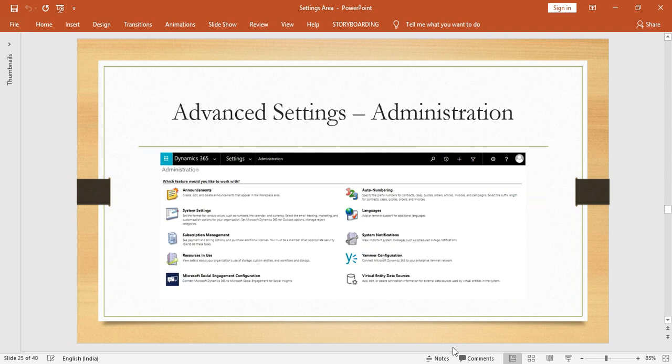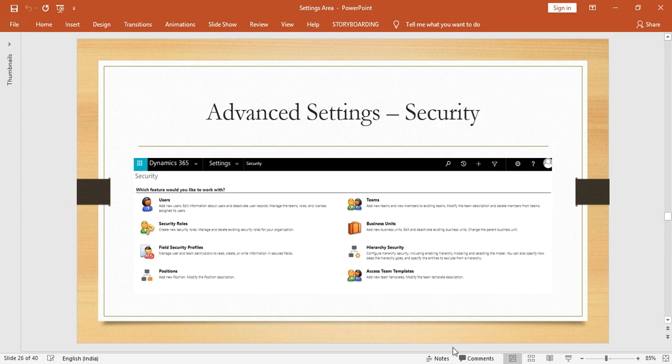And we have administration, which is also very important. Here we can set announcements. We can use system settings for more settings, subscription management, resources in use, then auto numbering, which we can set here, and some system notifications and other settings also.